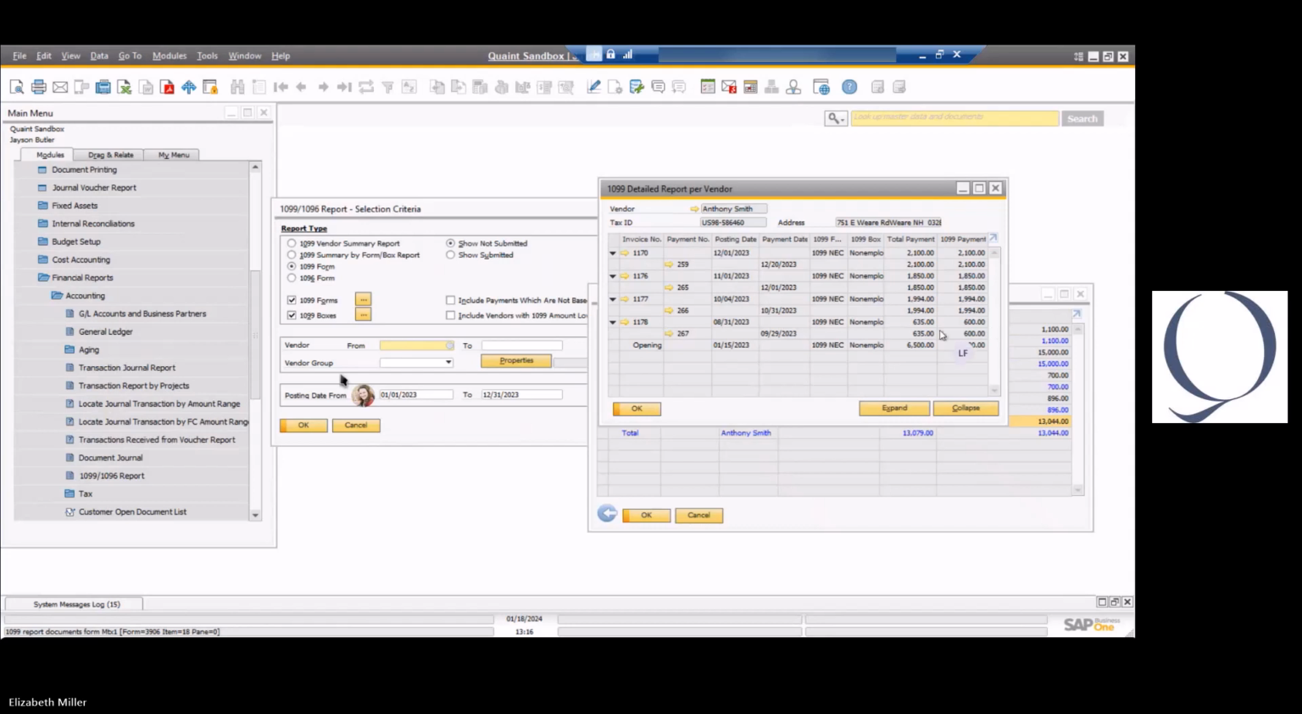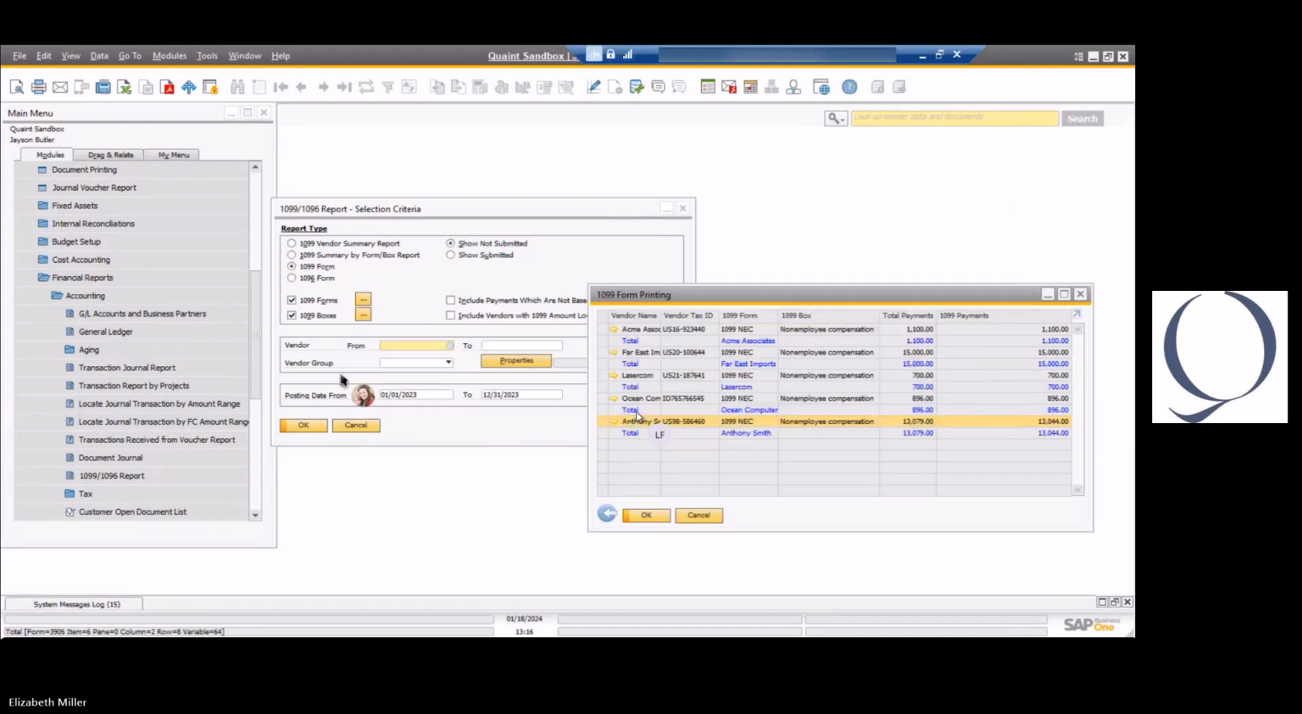Down here, I can see for this row 1178, that was the invoice that we had for $635 that Liz went through in the 1099 editing and decreased to $600. In addition, down here, the last row is the opening balance that I had input for this vendor. And I can see here that the total 1099 amount is $6,500. So that's where we increased the amount, and you can see how it's displayed here in this report.